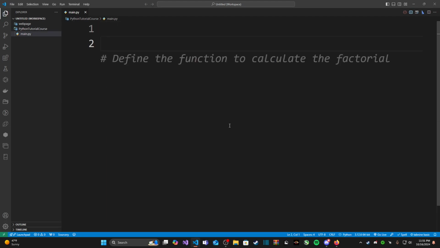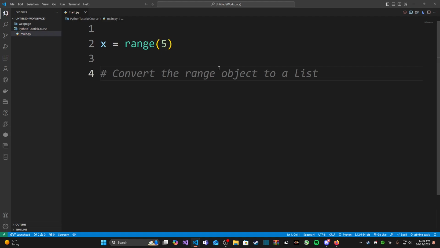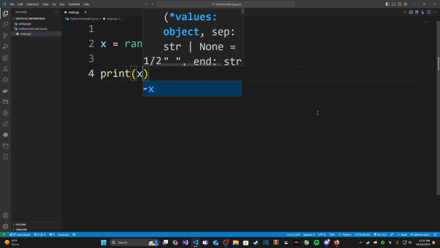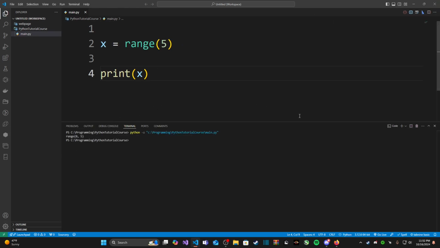So if I wanted to type in x is equal to range, and then pass in 5, what that's really going to do is create a range of 5 numbers. And automatically they're going to increment by 1 starting from 0 unless I specify where it's going to start from, which I've shown you in that course. Now I can print x, but we're just going to get range 0, 5 in our output.